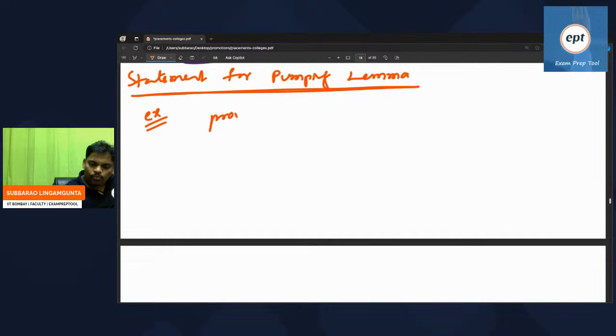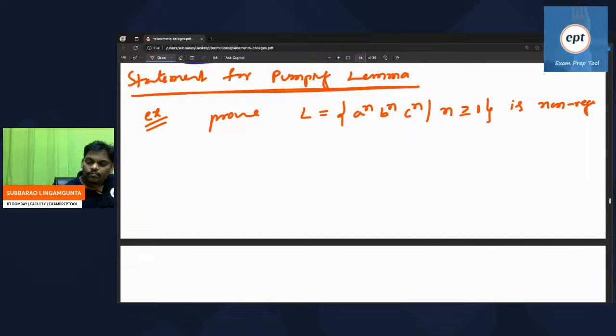Prove L equals a power n, b power n, c power n, where n is greater than or equal to 1, is non-regular. Can you help me now? Is it non-regular? Conclude this. I will give the proof using the pumping lemma. Is it non-regular?